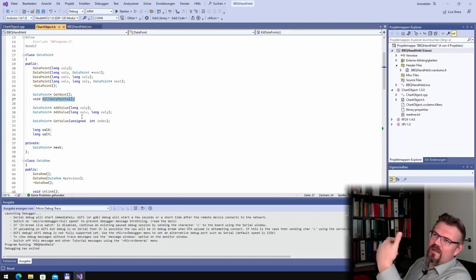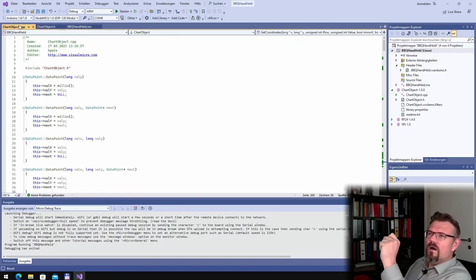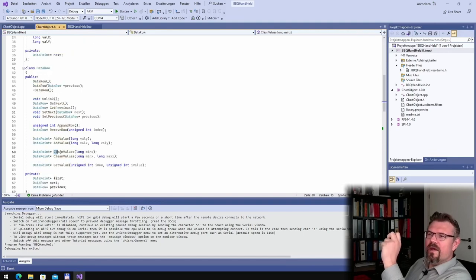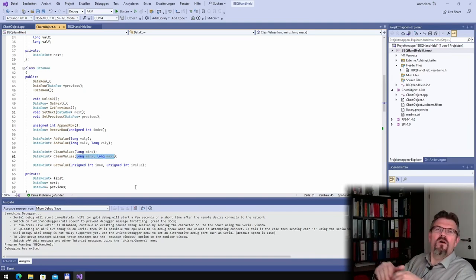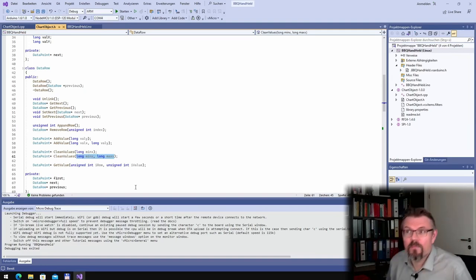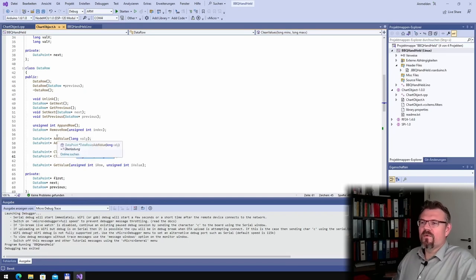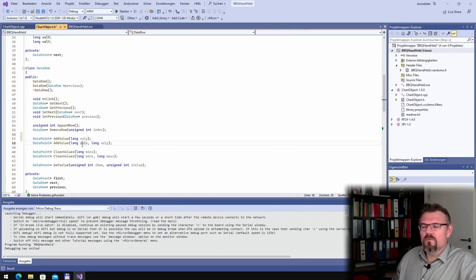This is eliminating all data points. Where is this here, clean values will clean all data points which are below a certain minimum x value or within a range of x, so that we're not summing up and summing up all data points. Here also add value, you can call it with x and y, or you can call it with only y. And if you call it only with y, it will be automatically filled in with milliseconds.